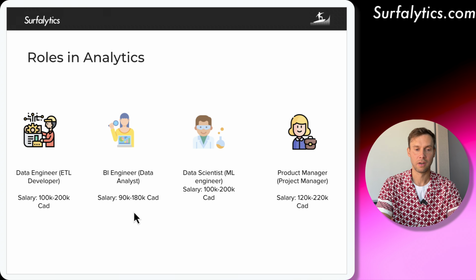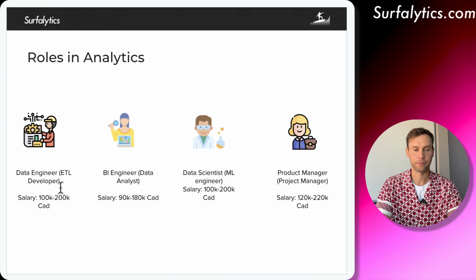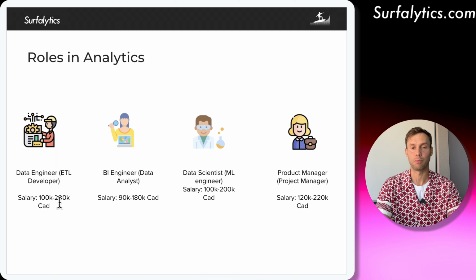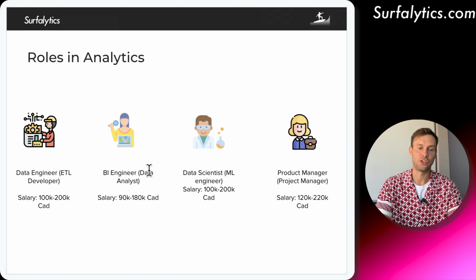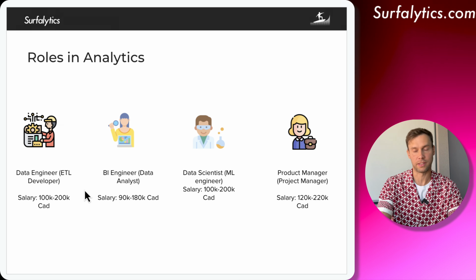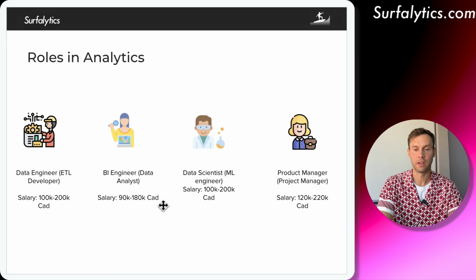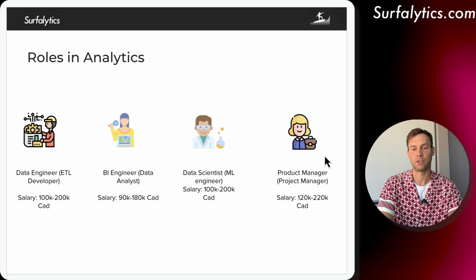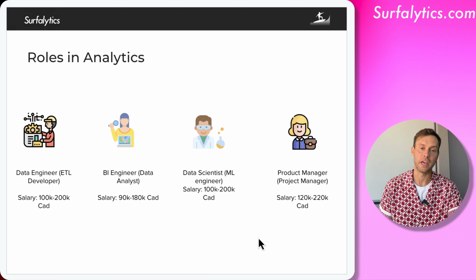There are the roles. I even highlighted the salary. Data engineer in Canada up to 200K, BI engineer up to 180K, and analytics engineer is in between, and the salary is also like 180 to 100. There is data scientist, machine learning engineer, product manager. Obviously right now there is AI engineer.